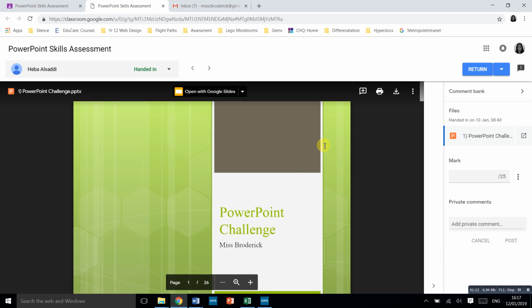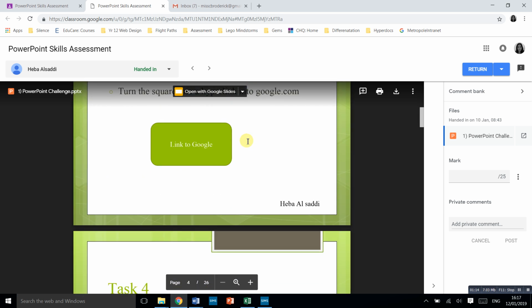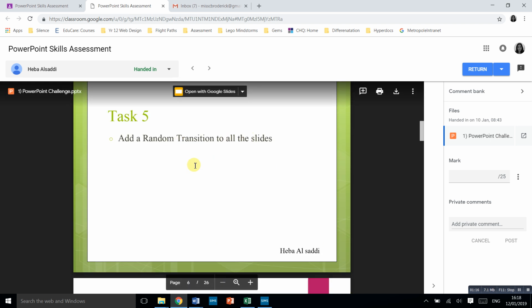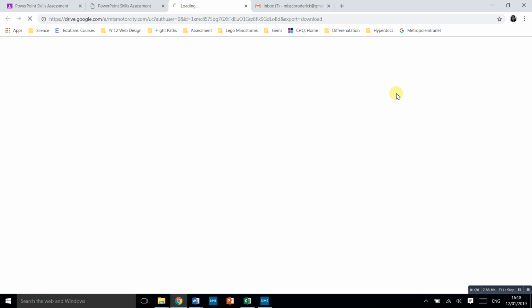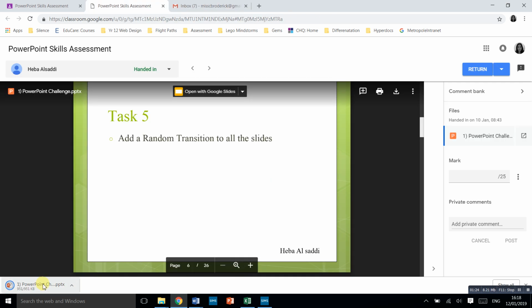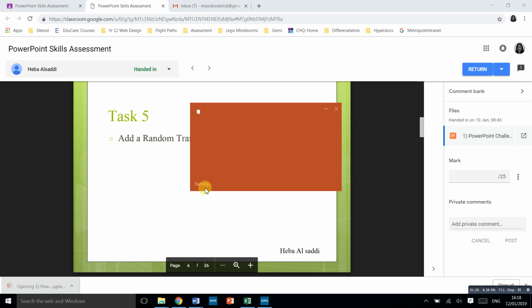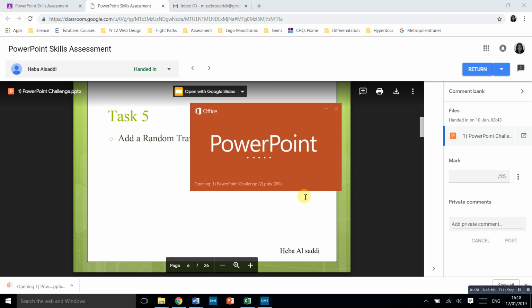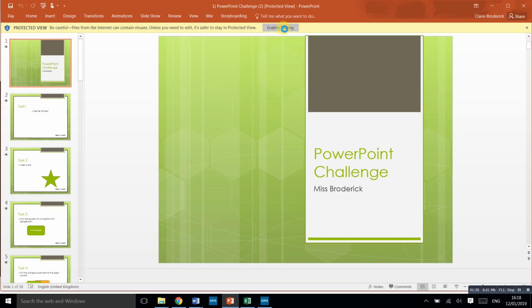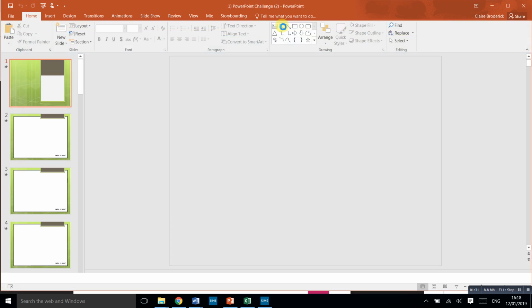Most pieces of software, you'll be able to preview what they're doing, but there are some pieces of work that you will need to download. So for example, in this piece of work, I've asked the students to add transitions to the slide, which obviously I can't see in this preview mode, so I'm going to download it. And the piece of work will download here. Now there is a slight problem with my PowerPoint when it opens, so you just have to bear with me a moment to fix that.